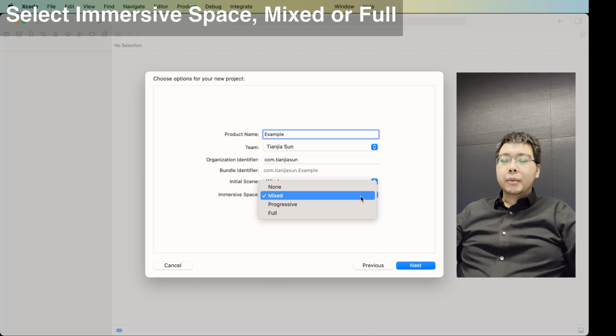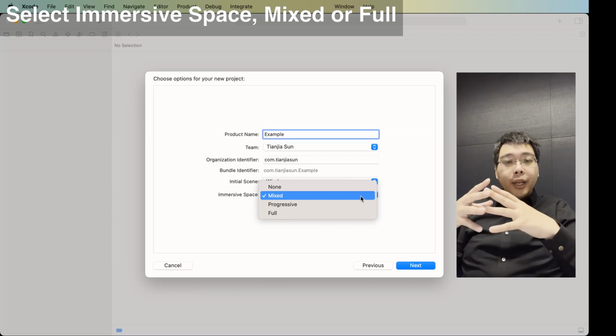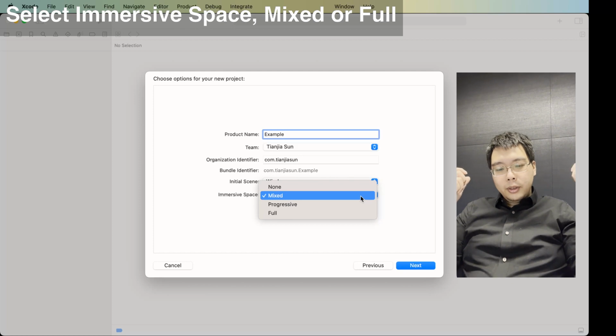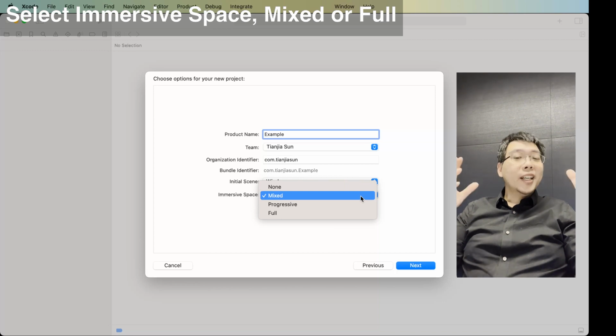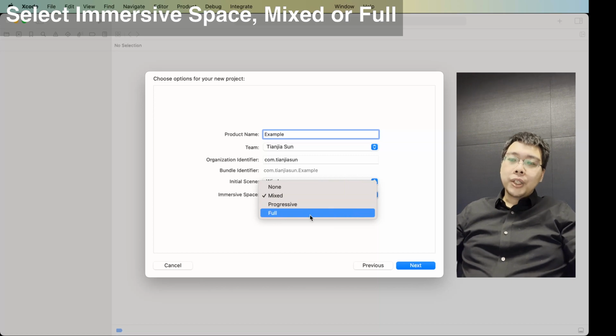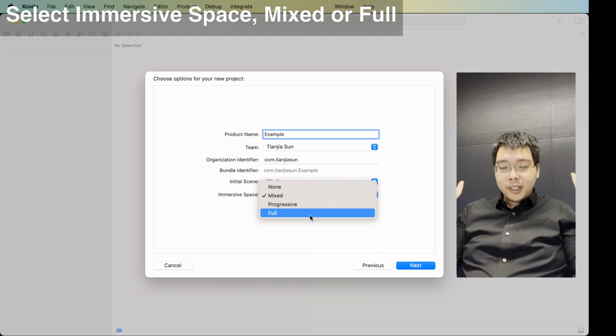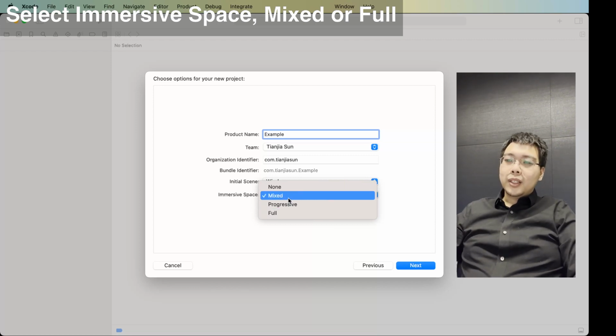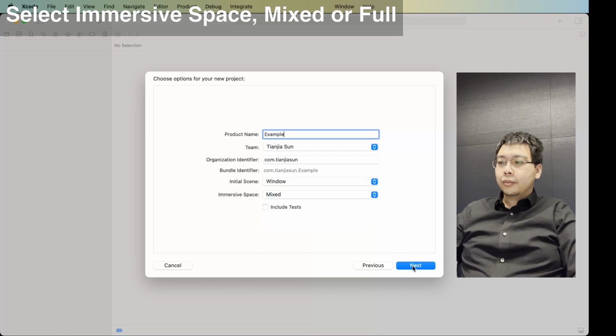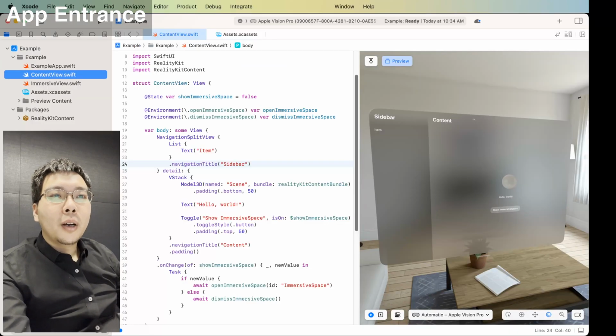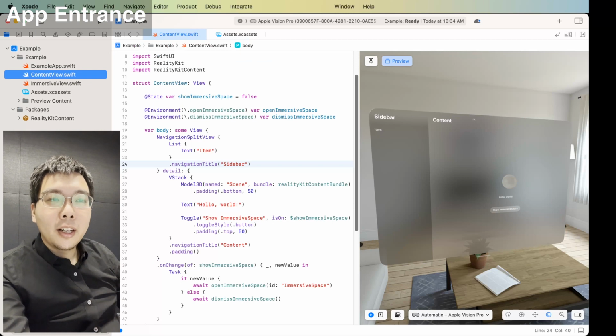The last option is immersive space, and the default option is mixed. Mixed is mixed reality, but Apple doesn't want to use that word. But it is what it is. So everything will be see-through. The last option is full. It means everything around you will be fully immersive. You can say that's the metaverse, pretty much so. Let's say we select mixed and continue. Click next.